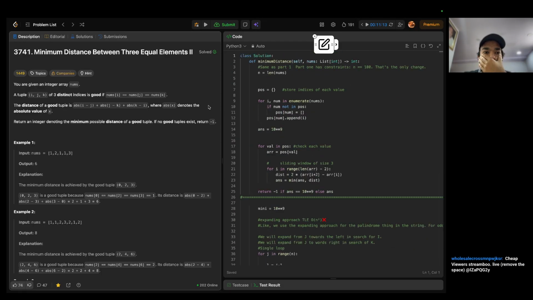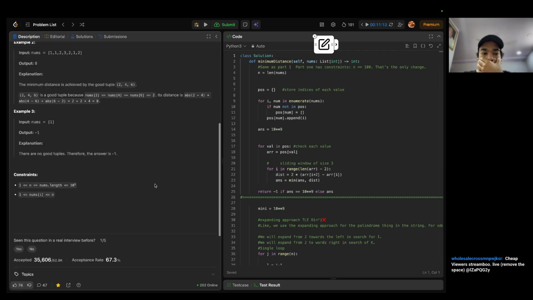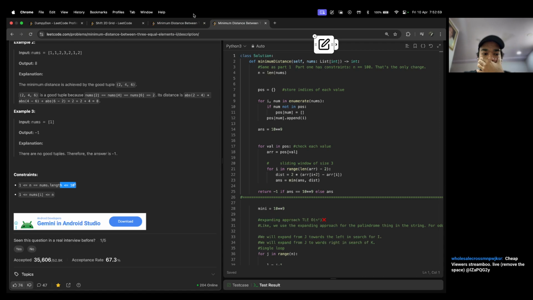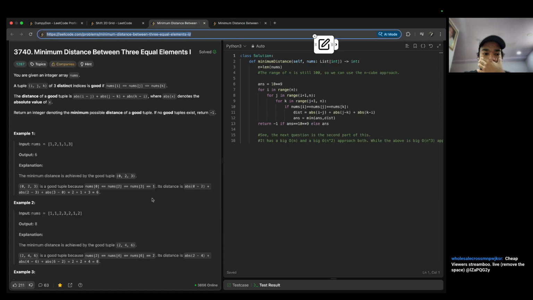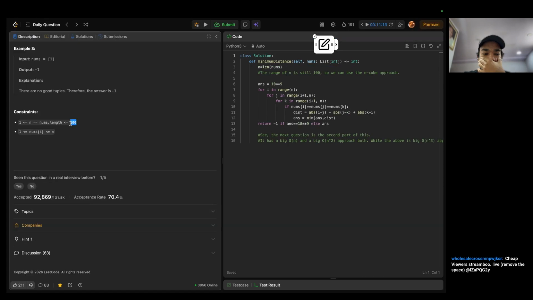So in part 2, what we are doing is it's the same question, just that the constraints are increased to 10 power 5, and here the constraints were only 100. So a triple loop was working.